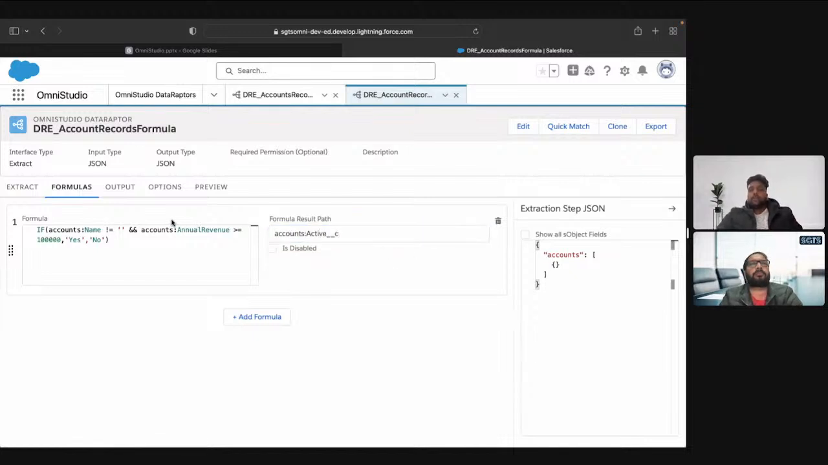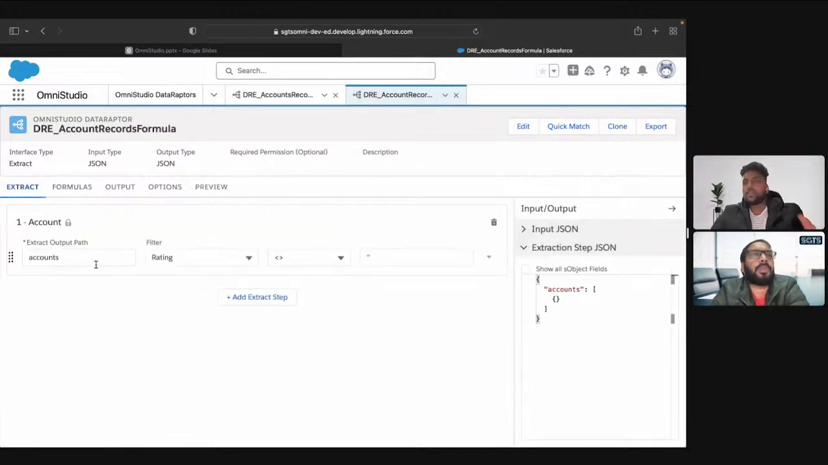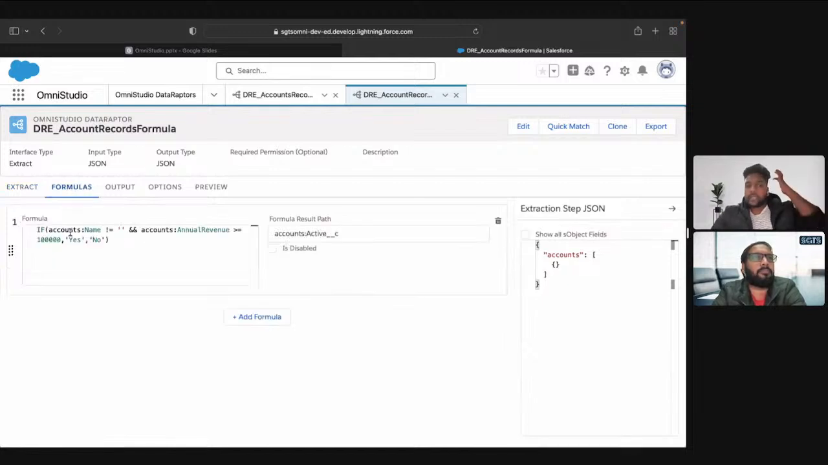So now what will happen? I'll explain. First of all, the original results are going to come into the accounts node. And in the formula, we are saying if accounts colon name not equals to null and accounts colon annual revenue is greater than or equal to 1 lakh, then give me a yes or no value. And we have to keep it in double quotes because it's a string value. So this will just give us yes or no. Now it's up to us in which field we want to save it.